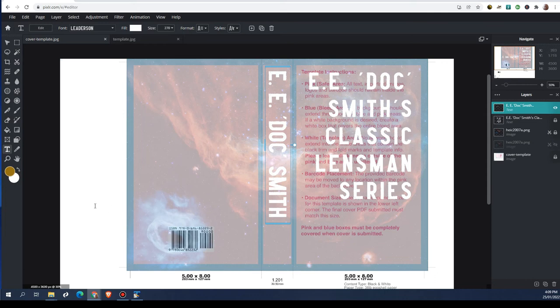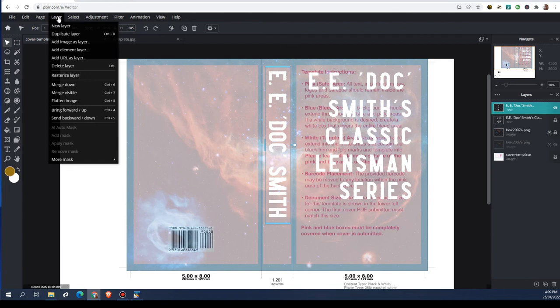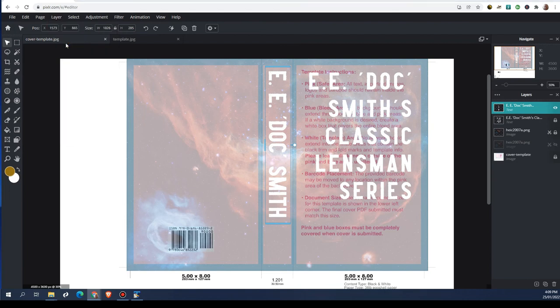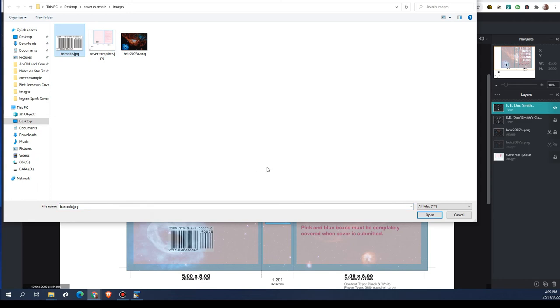So I've showed you how to manipulate these, and I've showed you how to get this to be vertical text and how to align it. And then the next useful thing is, let's do our barcode. So we're going to get out of the text tool. We're going to just come back up here. Layer, add image as layer. Choose our barcode.